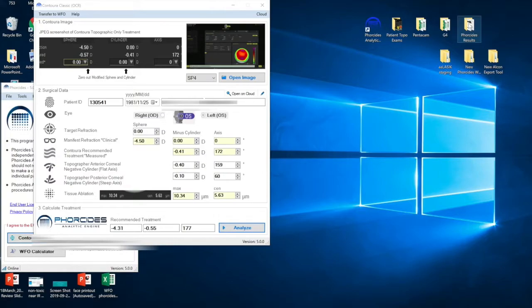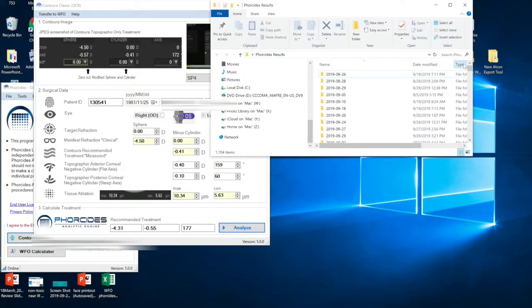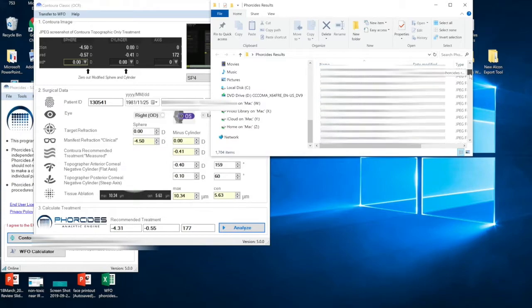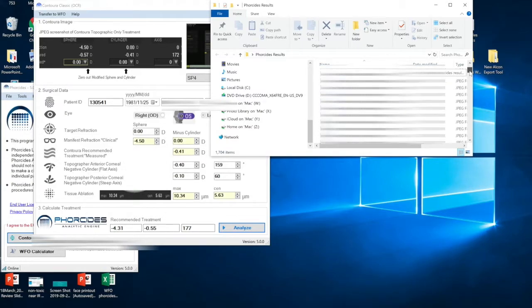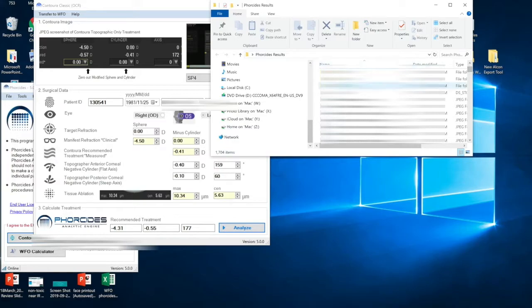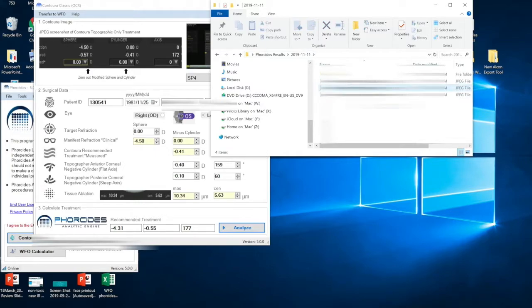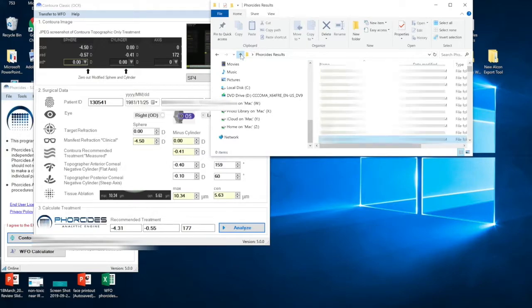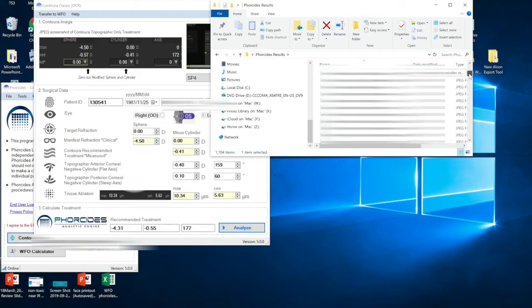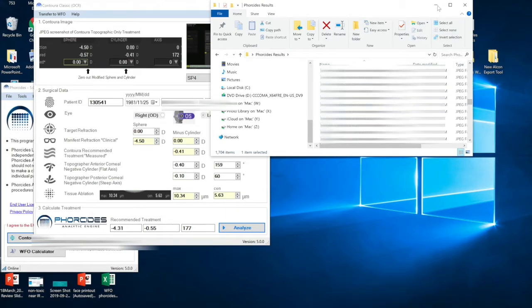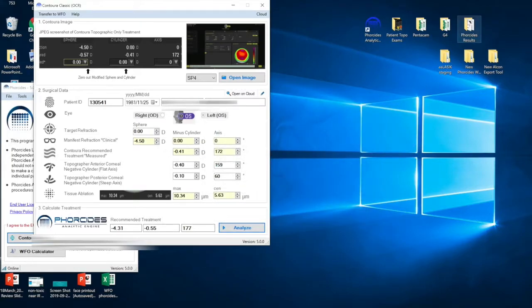And within the Phorcides results folder, there are two places where this treatment has been saved. The first place is by date. And so you can always look up, today is November the 11th, 2019. And sure enough, within this folder are all the different cases that I planned that particular day. You also have the ability to look up every patient you've ever treated. And all of this information resides on your desktop within the folder that says Phorcides Results.